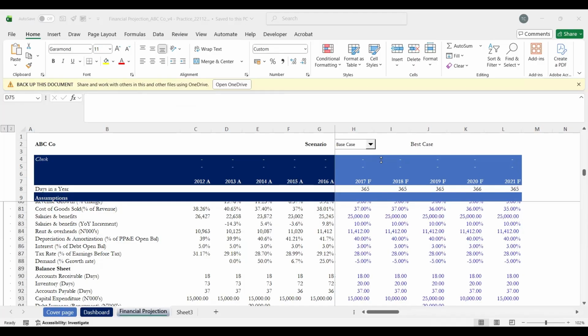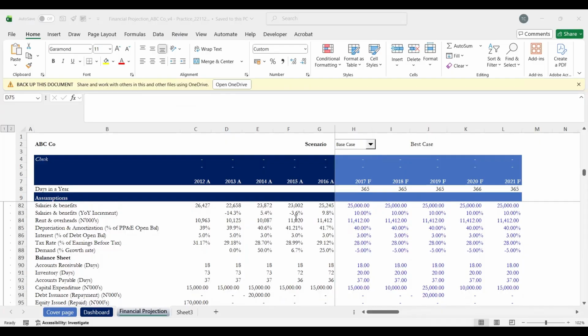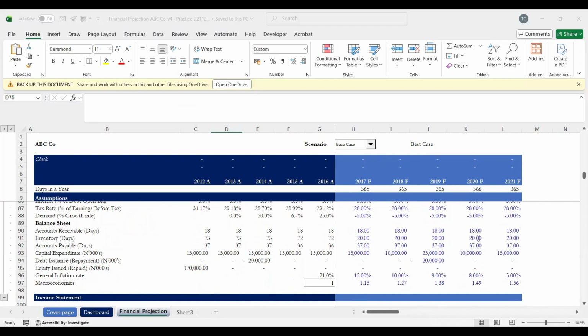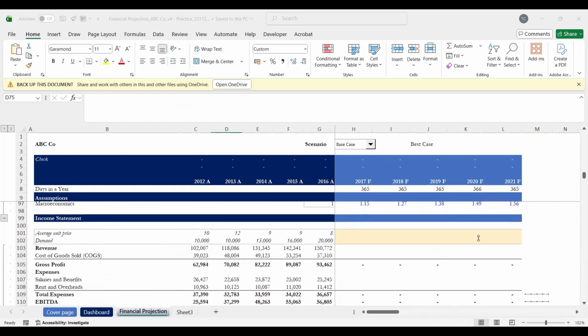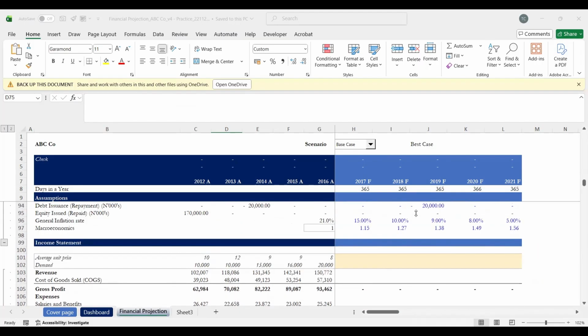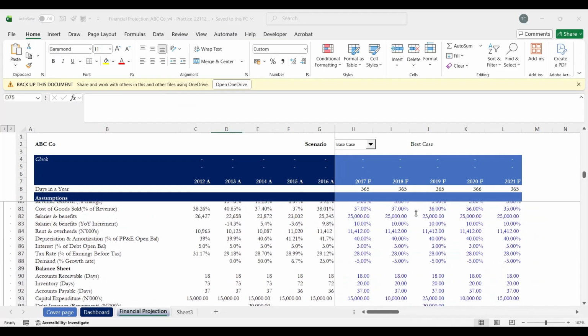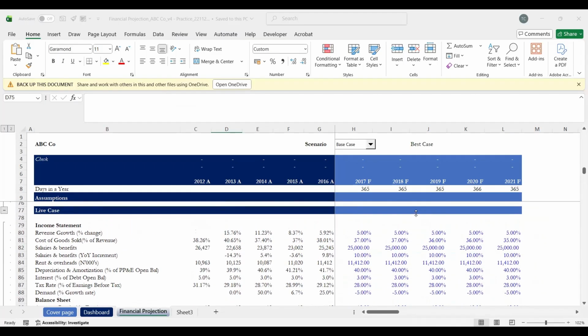In our last class, we saw how we can use the various case scenarios to project our financial forecasts. Today, we are going to continue from where we stopped. We've been able to populate our live case scenario using the CHOOSE function.